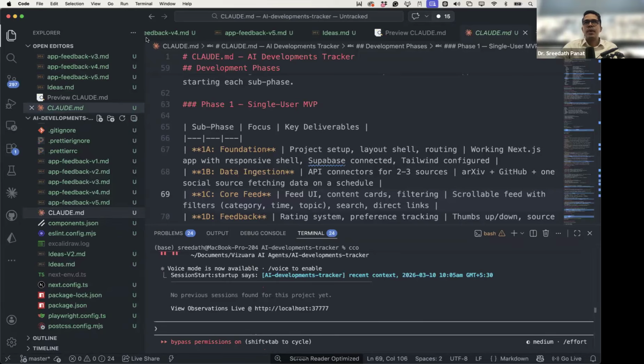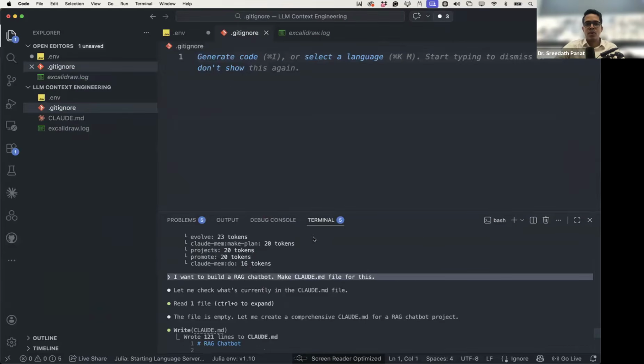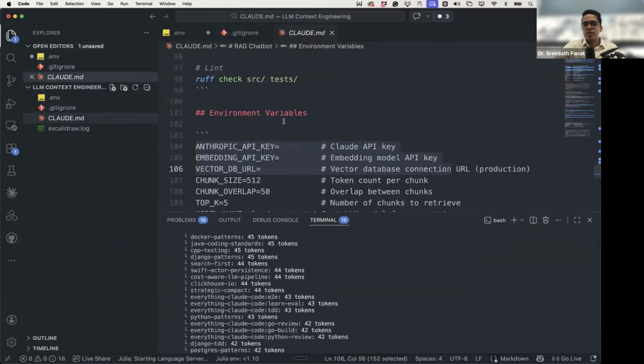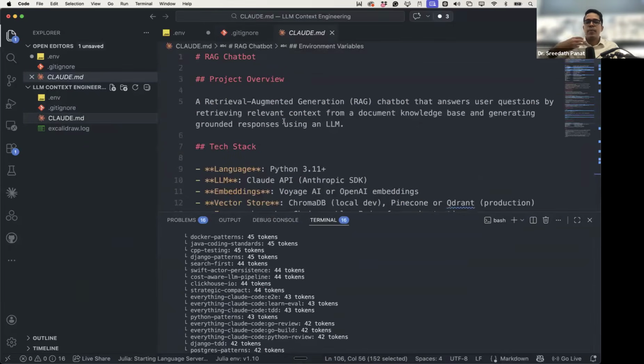Instead of directly creating the claude.md with very minimum instructions, like what I did here for this RAG chatbot, where I barely gave any instruction, I'm pretty sure whatever I build beyond this claude.md will not be very good, because I have not given anything about my preferences, right?